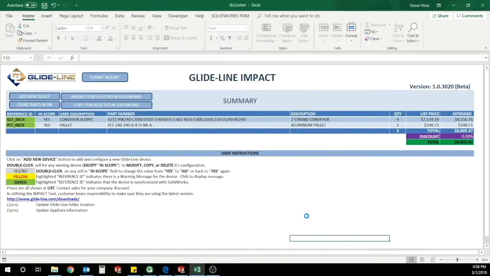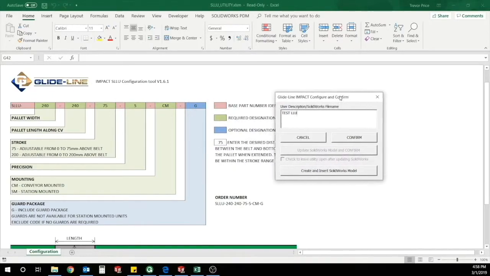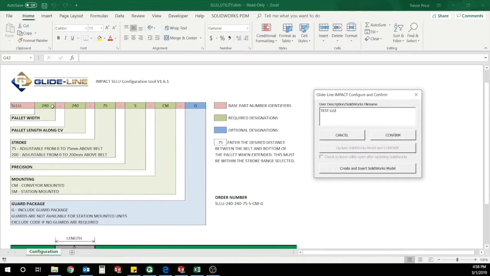Select OK. And we see the standard configuration screen, which we will be asked to name the device. For this demo, we will call it Test LLU for Lift and Locate Unit. Now, for this demo, we're going to show you a 240mm pallet width with 240mm pallet length. Standard stroke for this particular demo, we're going to say 75mm, meaning it's at 75mm above the belt.